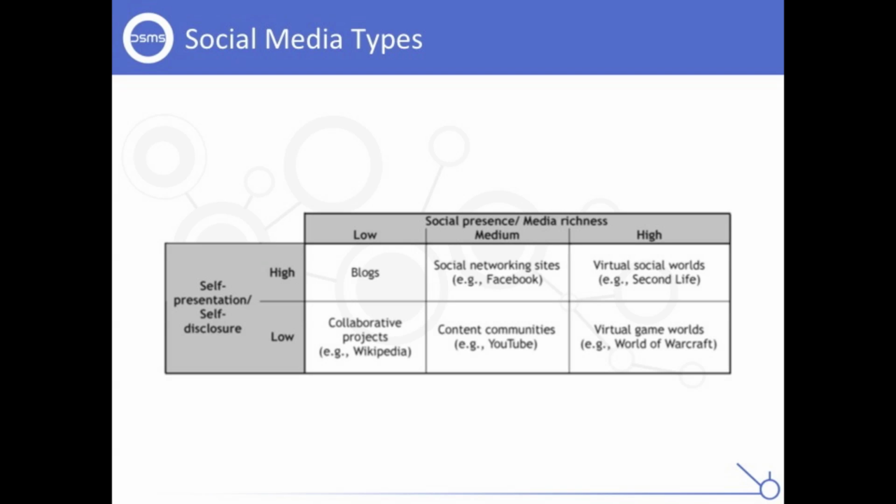So basically, in this chart we can see that blogs, for example, have the lowest social presence and media richness, but have also one of the highest self-presentation and self-disclosure. And on the other side, it are, for example, virtual game worlds, which have the highest social presence and media richness, but have one of the lowest self-presentation and self-disclosure.